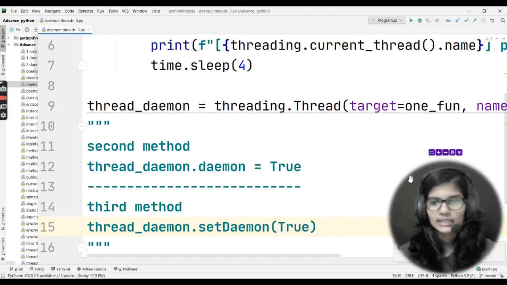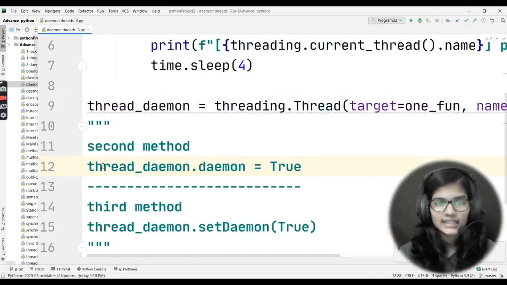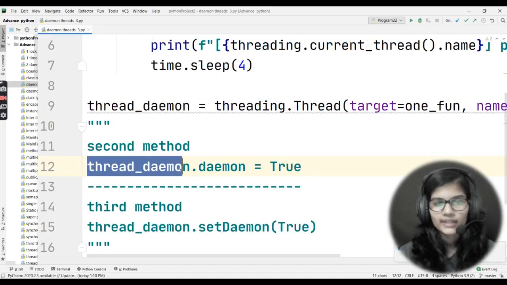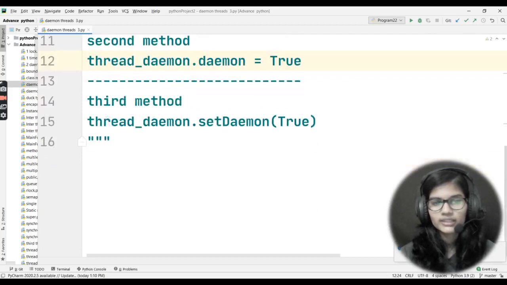These are the three methods how I can set daemon threads. The first one I had already told you: you can just write daemon is equal to true inside this one. Second is, you can use thread_daemon and initialize that as true. And the third method is that you can again use thread_daemon and use the setDaemon function, and in the bracket you can pass true. These are the three methods which you can actually use.